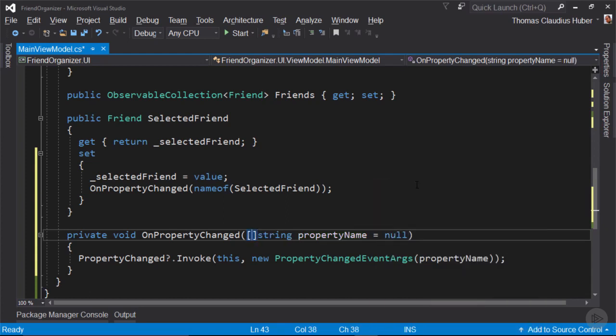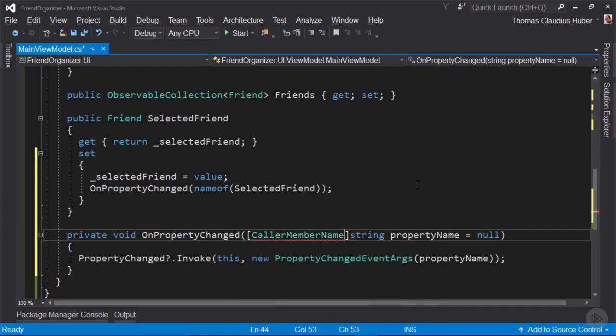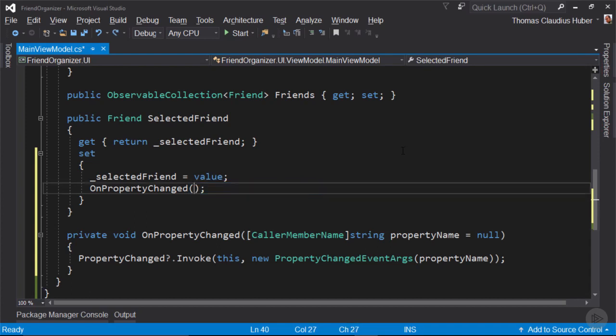Then we can define on the parameter the CallerMemberName attribute. This attribute comes from the namespace System.Runtime.CompilerServices. Now we can call the onPropertyChanged method without a parameter. Then the compiler will automatically pass in the member name of the caller. In this case, the member name of the caller is selectedFriend. Exactly what we want, the property name. Now we are done with the main view model.